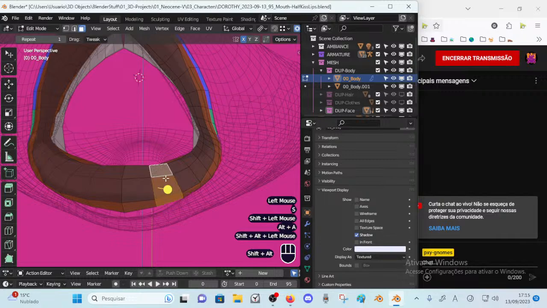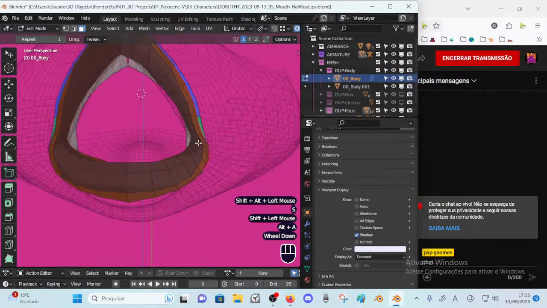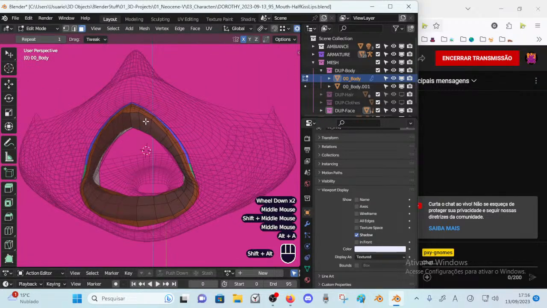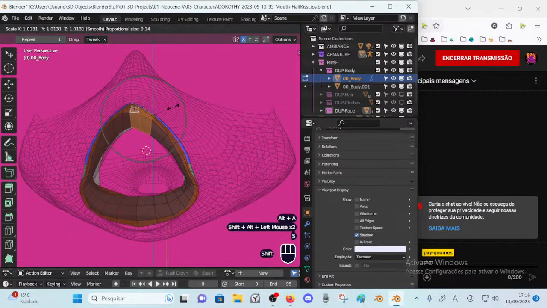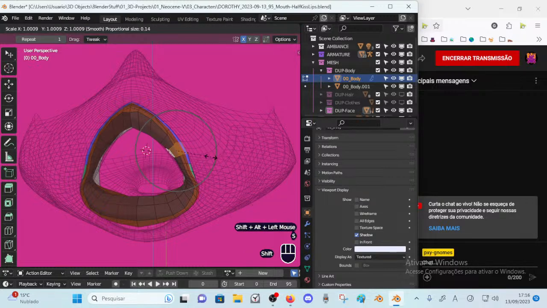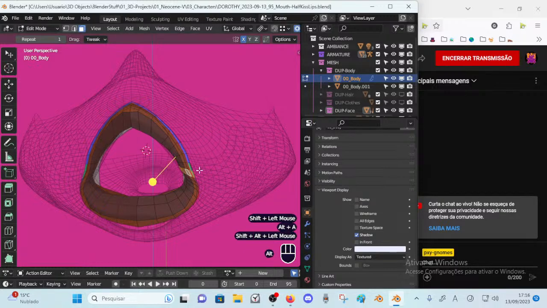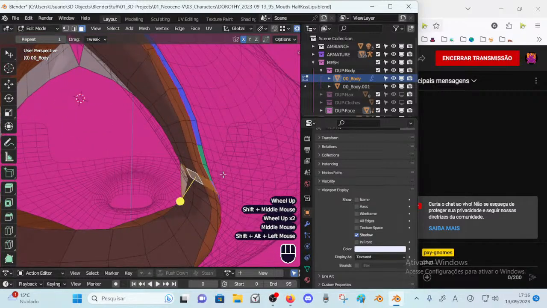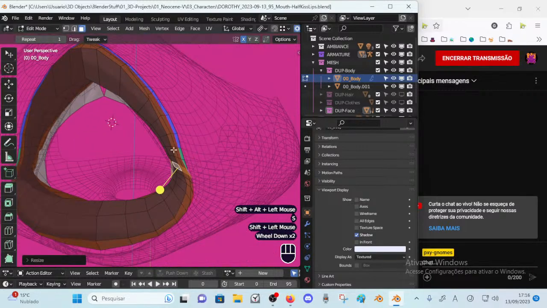So here we can scale up. Here we can also perhaps scale up. Here we can scale up a little. Here we can scale down. Here we can scale down. I think here we can scale down. Here smooth.